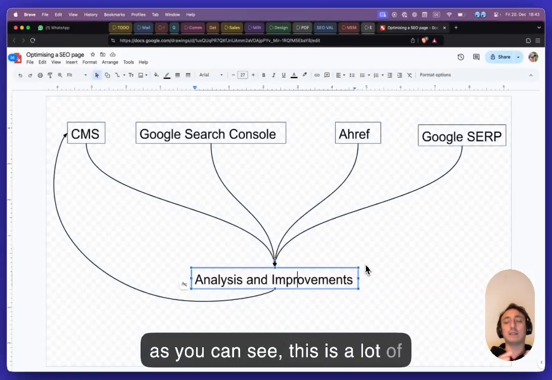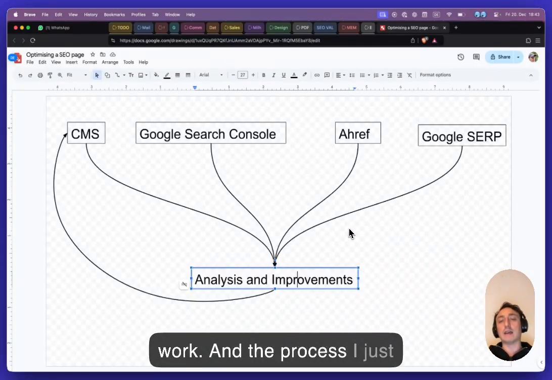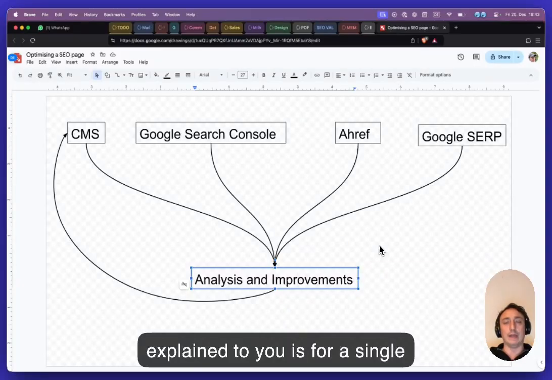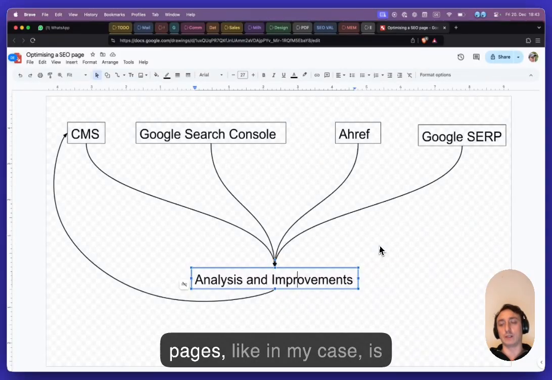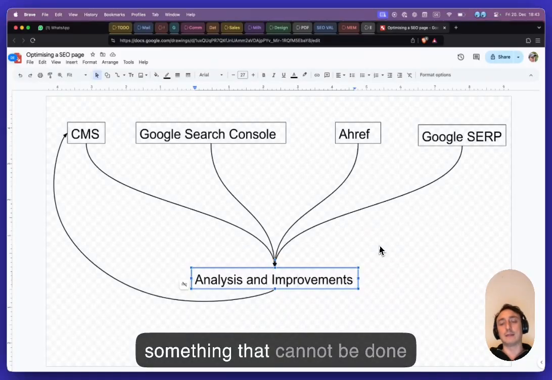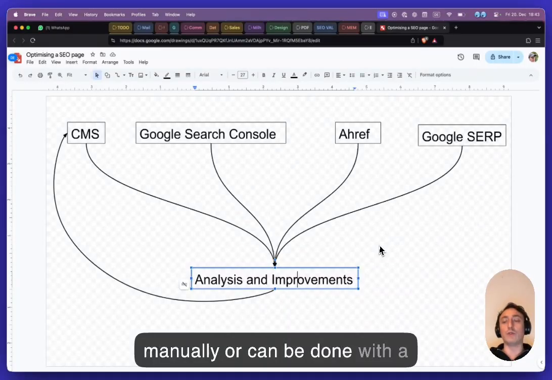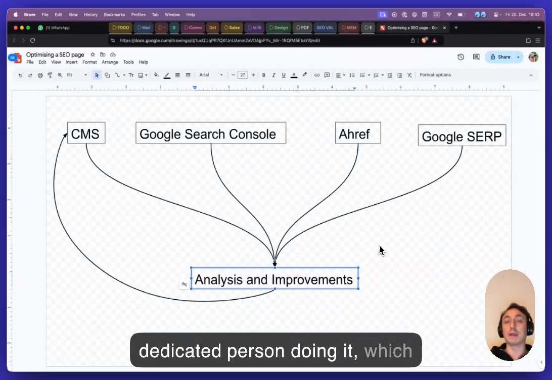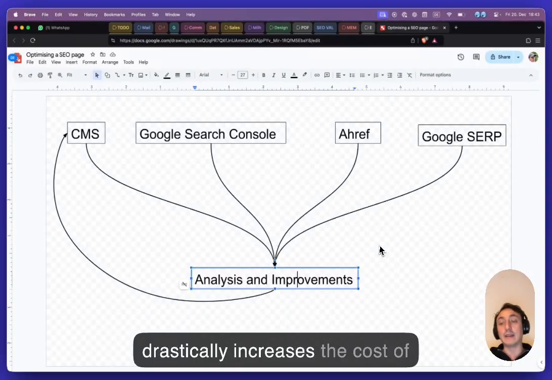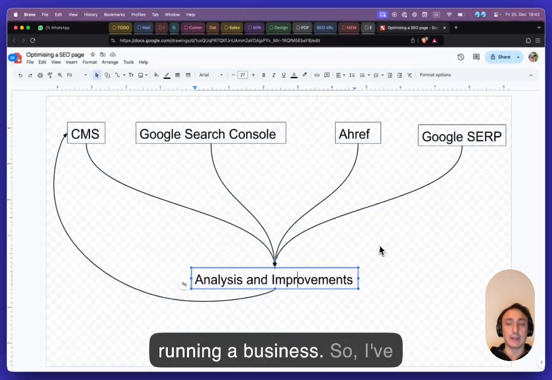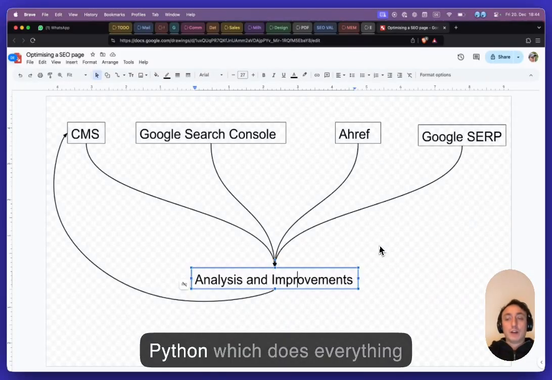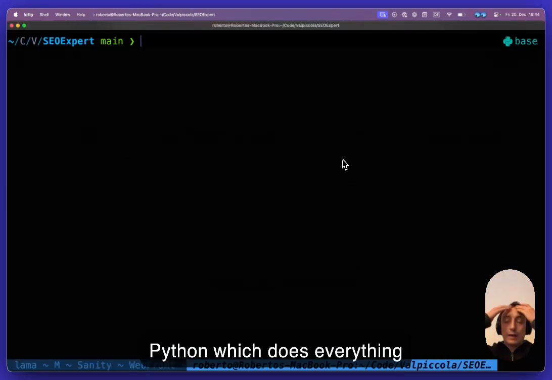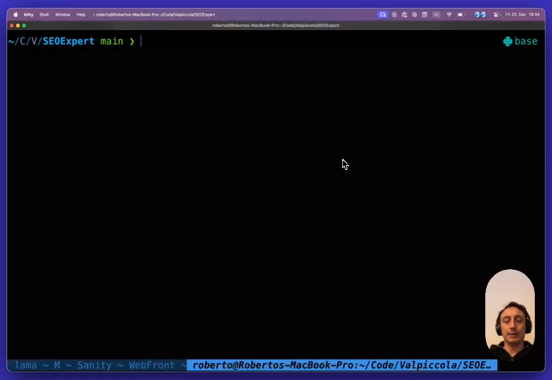Now, as you can see, this is a lot of work. And the process I just explained to you is for a single page. Imagine scaling it to dozens or even hundreds of pages, like in my case. It's something that cannot be done manually, or can be done with a dedicated person doing it, which drastically increases the cost of running a business. So, I've been working on a tool in Python which does everything automatically.